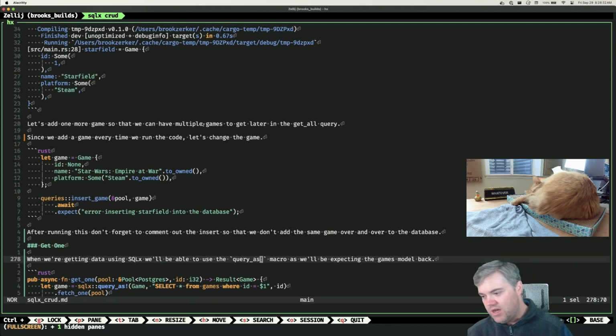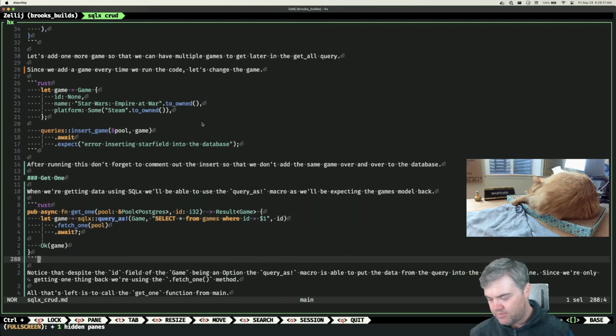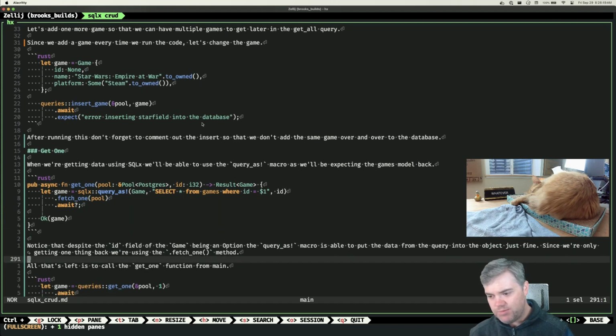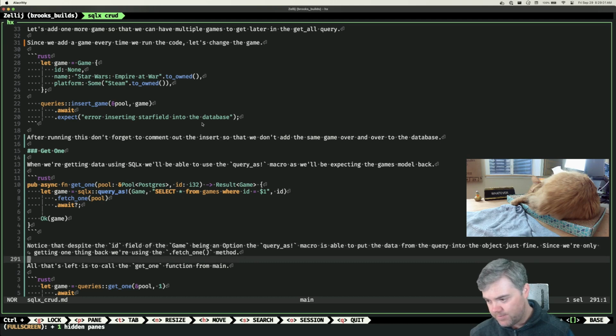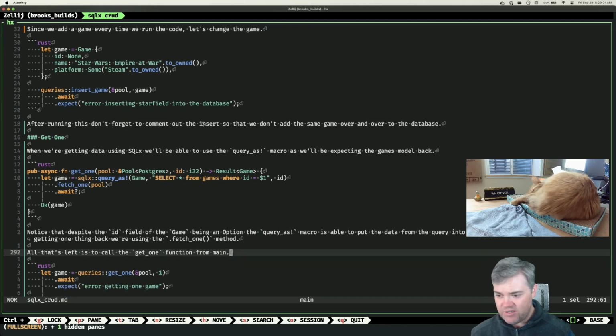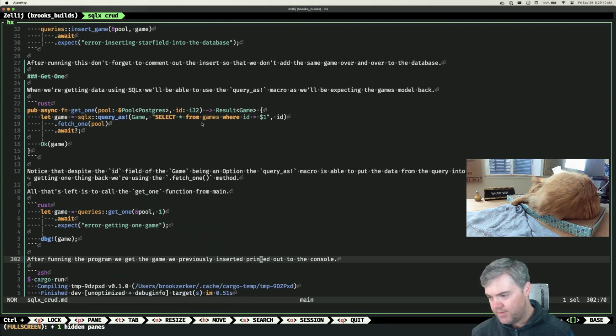Get one. When we're getting data using SQLx, we'll be able to use the query as macro as we'll be expecting the game's model back. Okay, so async function, get one. The pool, the ID. Okay, so we get that. Notice that despite the ID field of the game being an option, the query as macro is able to put the data from the query into the object just fine. Since we're only getting one thing back, we're using the fetch one method. And all that's left to do is call the get one function from main. Okay, so we then call that and debug it out.